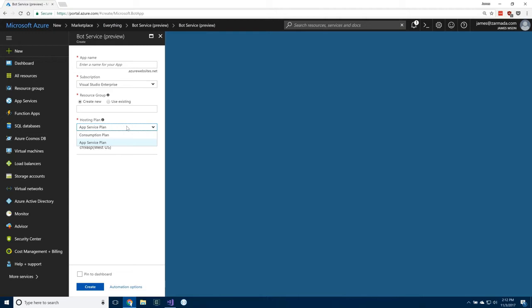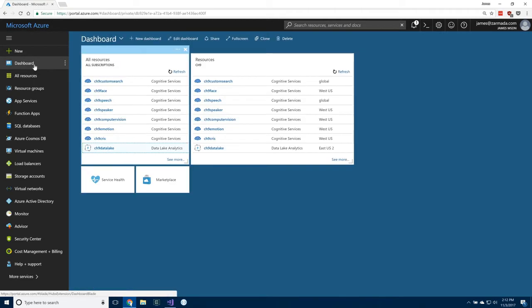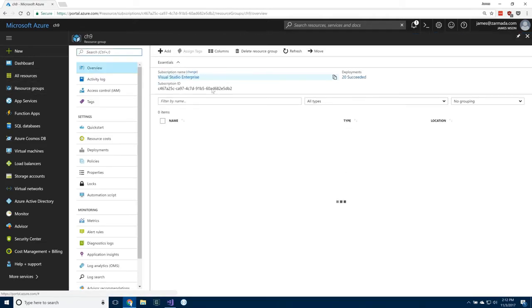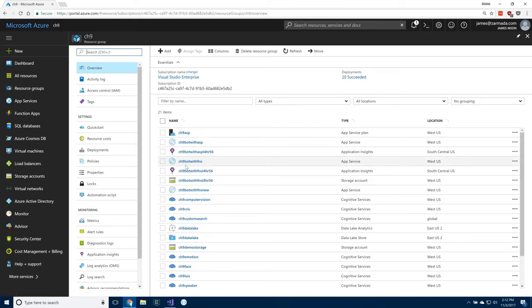The other option is a consumption-based plan. This is Azure Functions under the covers. So this means you're only paying when the bot is running, and when the bot is not responding to a customer, you stop paying. So let's see what one of these looks like in action. I've already provisioned one that uses the consumption-based plan. So let's continue and have a look at that in a little bit more detail.